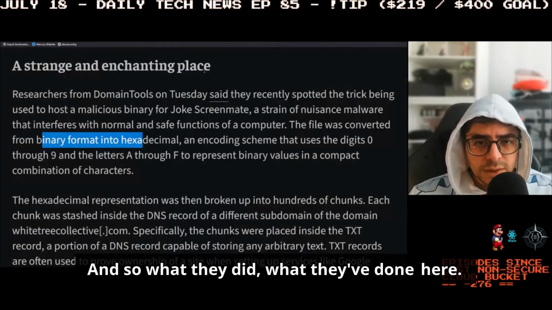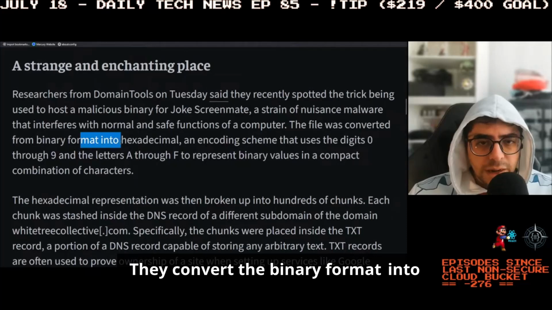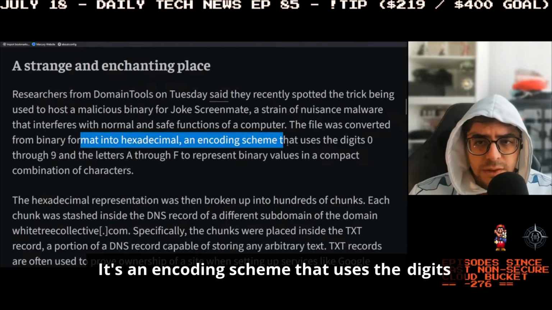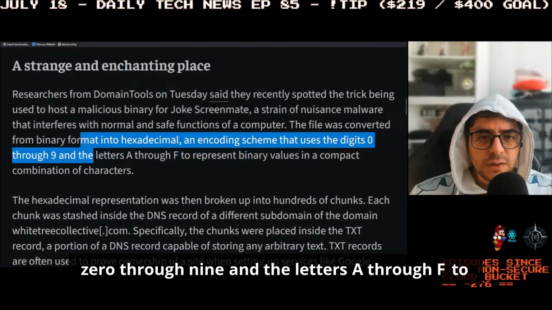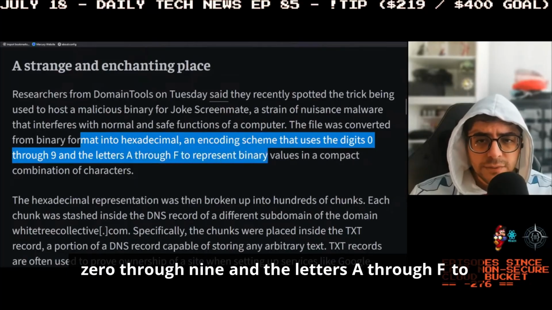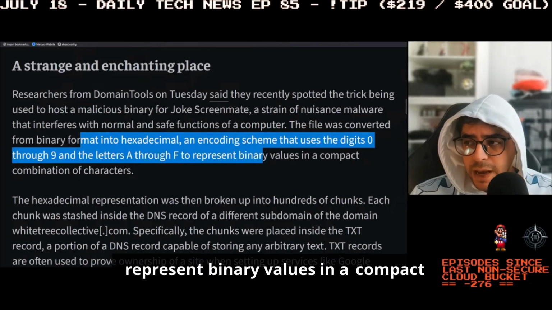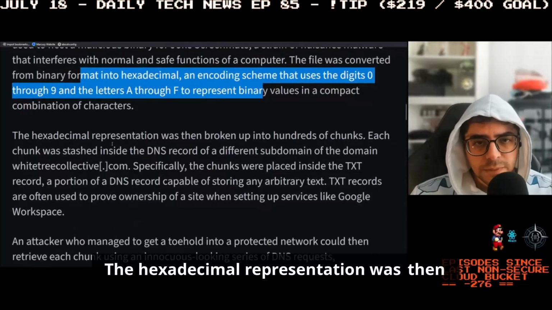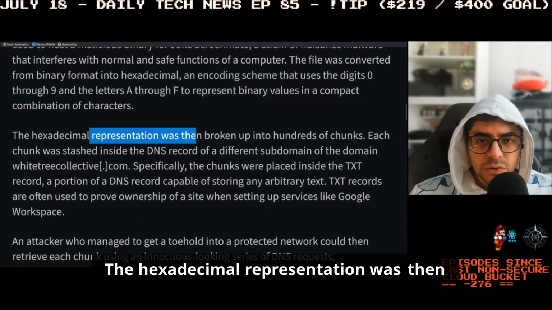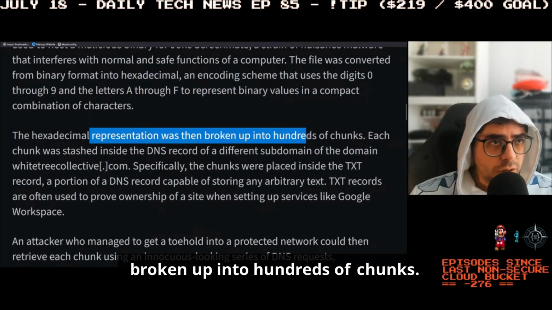And so what they've done here is convert the binary format into hexadecimal. It's an encoding scheme that uses the digits 0 through 9 and the letters A through F to represent binary values in a compact combination of characters. The hexadecimal representation was then broken up into hundreds of chunks.